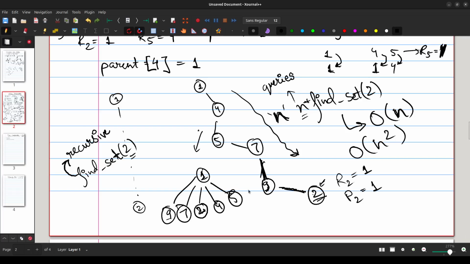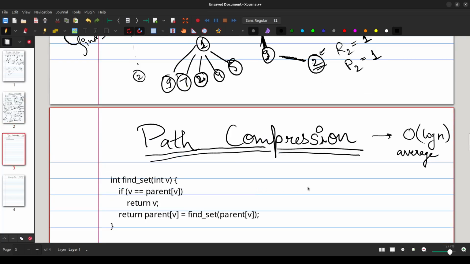And I'll ask how. See this code. Until now you were just returning find set of parent, but now you are changing the parent to whatever you are getting from here. So I'll dry run an example and show you.